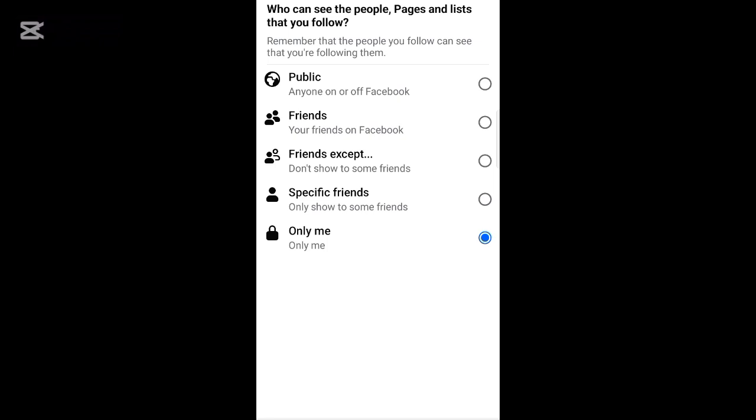If you want that place to be showing 0, like if you don't want people to know the number of people you are following, you can select this one I'm showing you now, this one that is showing only me. You understand? Who can see the people, pages, lists that you follow. Select this one as only me. It will be showing zero. Nobody will know how many people you are following. It's only you that will be seeing it. Okay, so that is basically it for that one.